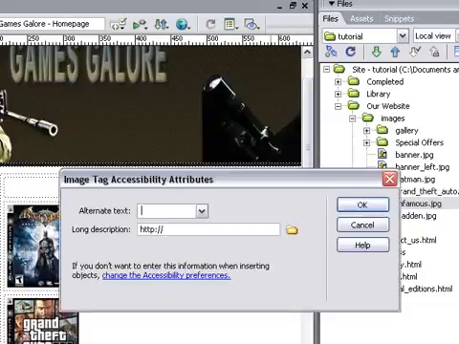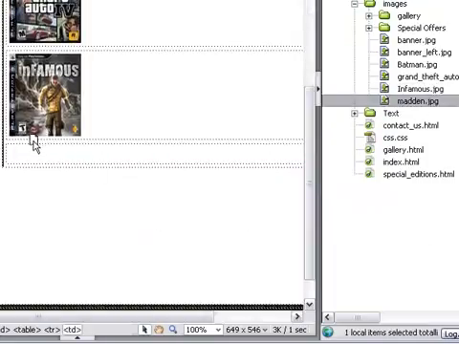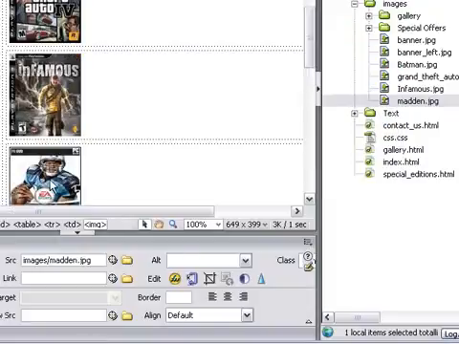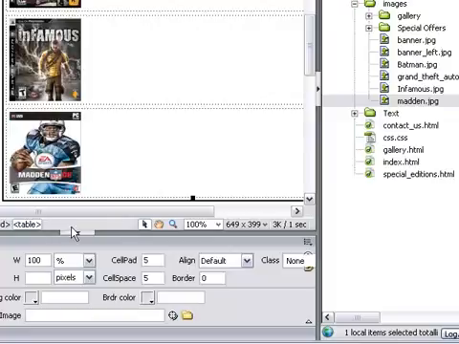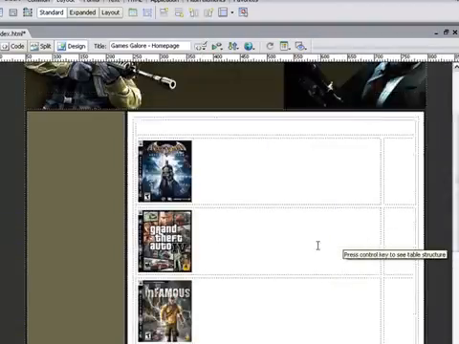Dragging Infamous into the next box. If I can spell Infamous. And then finally dragging Madden into the last cell, hitting OK. Oh, I didn't name it, sorry. Let me just quickly click on the picture, come to this alt box and call it, I'm just going to call it Madden. That's fine for these tutorials. Okay, so we now have our pictures in.